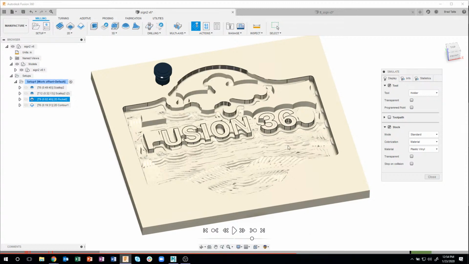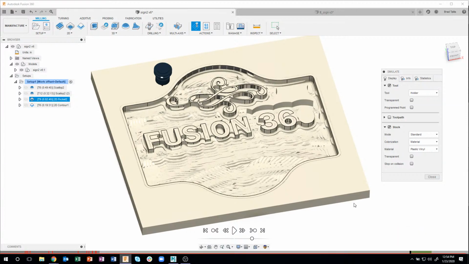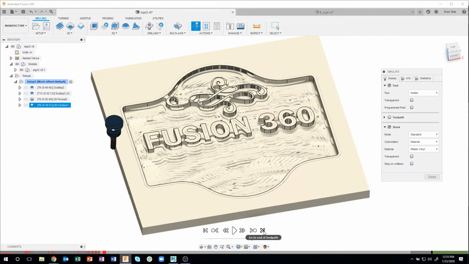So you can see now it's coming in and doing the ball here in just a moment. It's hard to see, but there's a red line down here at the bottom, and it's going across. That's showing where the preview is updating. And so I can go to the next operation and you'll see what that looks like, or I could jump all the way to the end.